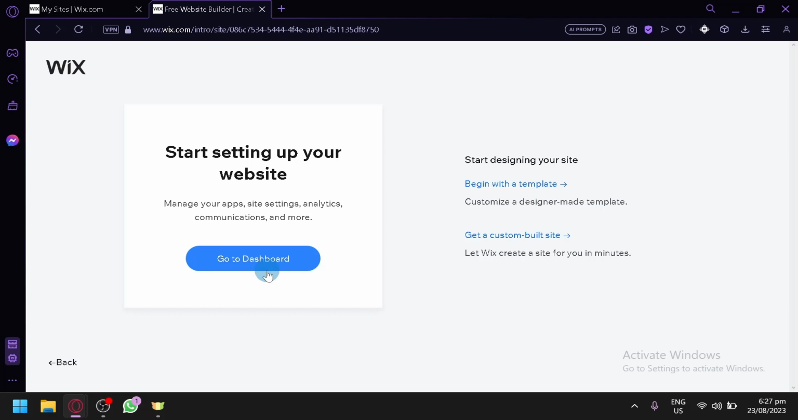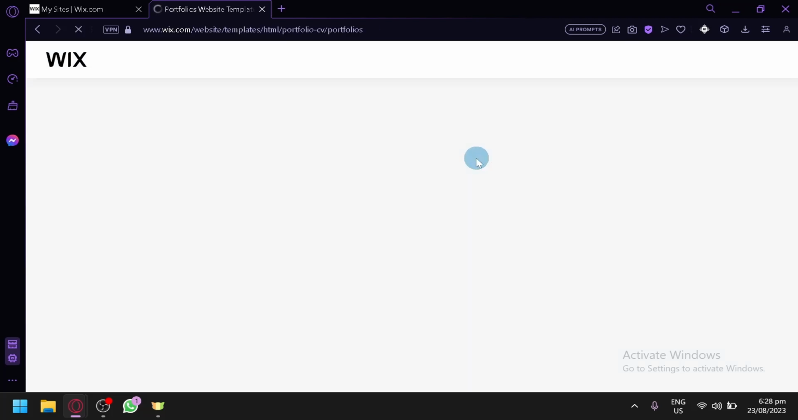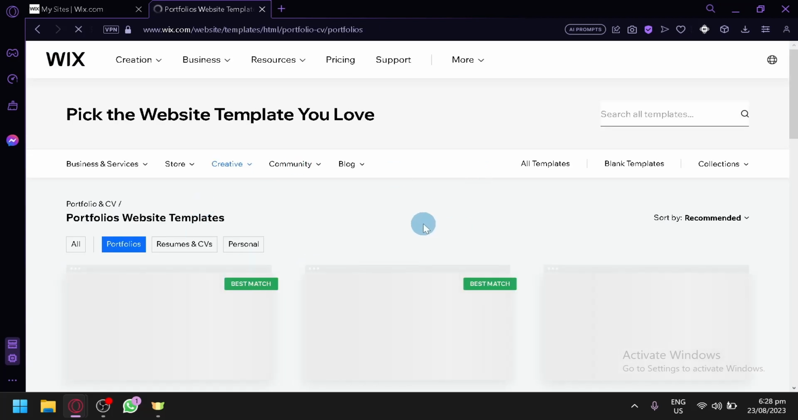But for the design, of course, you will have to start with the template. So simply click on begin with a template or get a custom built site, and Wix will create your template or website for you, and this will be utilizing an AI. But if you want to control every part of your website, of course, you will have to continue with the template option over here. So simply click on begin with template, and we will be redirected to the page where we will be able to select the templates, of course.